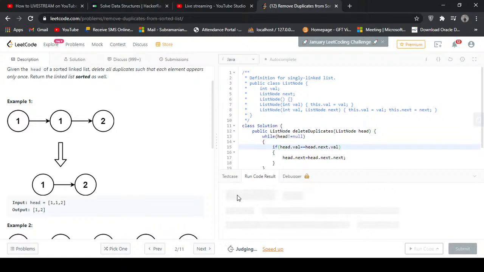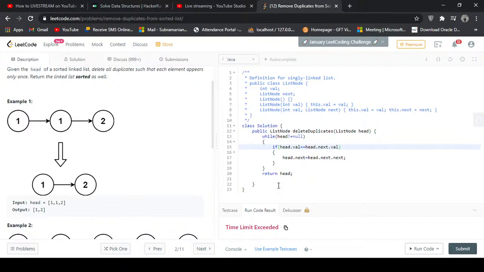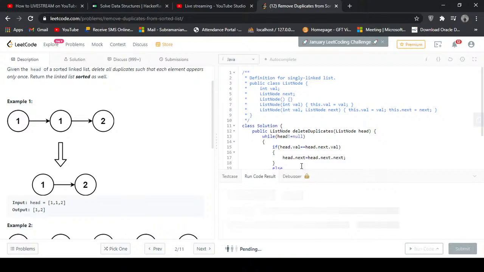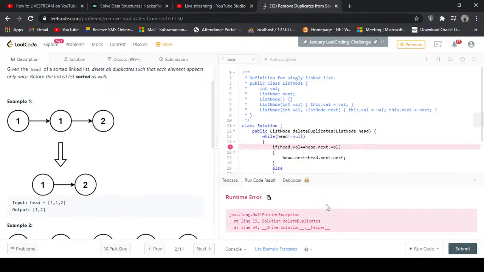Okay, it's taking long. I think time limit exceeded. So we have to give else conditions, right? If it is not equal, head equal to head dot next. We have to move to the next element if it is not equal, or else it keeps on running and we will get time limit exceeded because we use all the time running within the two nodes. Null pointer exception, okay, then we check. Yeah, we are moving to the next element, right?